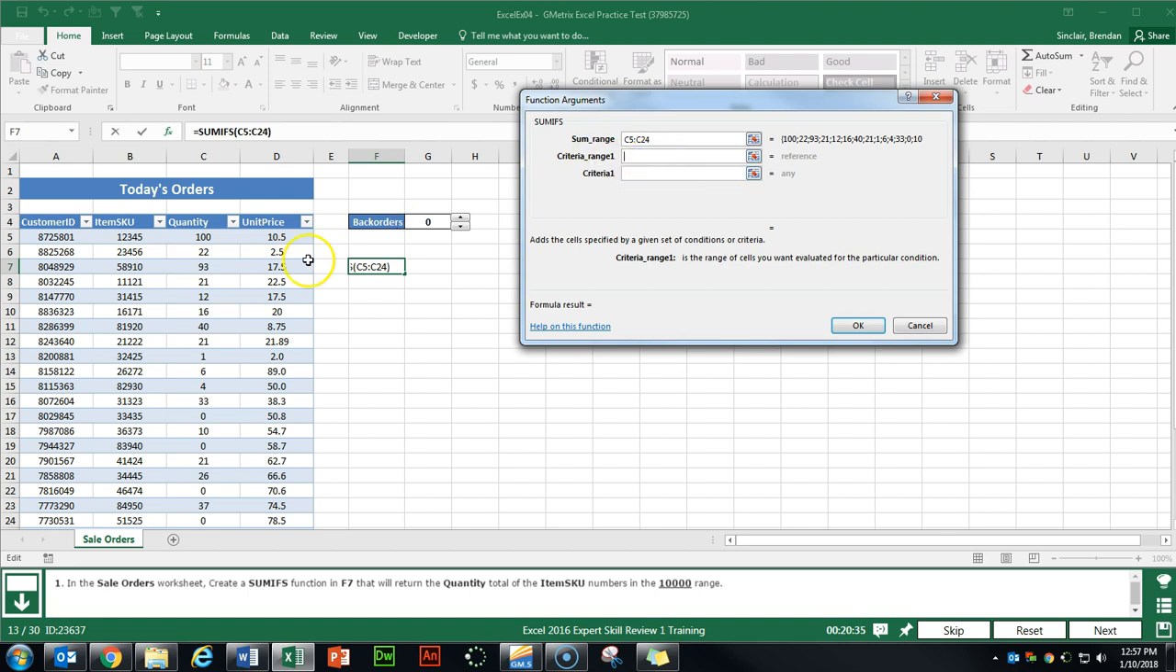And then our first criteria is we're looking for SKU numbers in the 10,000 range. So we'll select B5 and select all the way down to B24. And our first criteria is going to be greater than 10,000. And then we're going to select that same SKU range, B5 to B24, and this time we're going to do less than 20,000. And that'll give us that range of the 10,000s. We'll click OK.